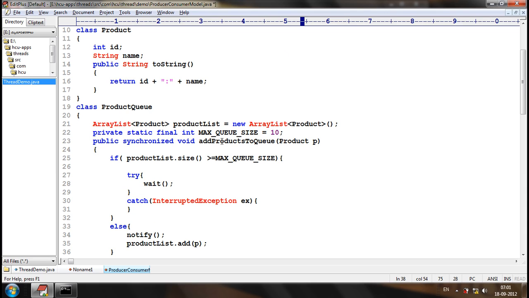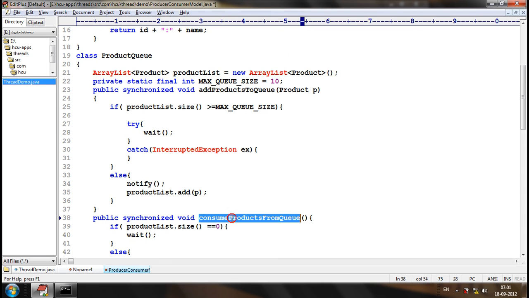Can the producer access this add products to queue method and the consumer access this consume products from queue method at the same time? Is that scenario possible? Can the producer access this method and can the consumer access this method at the very same time? Is it possible? No, just because these two are non-static synchronized methods and only one method can be executed at a time, and only one thread can execute this product queue at a time.